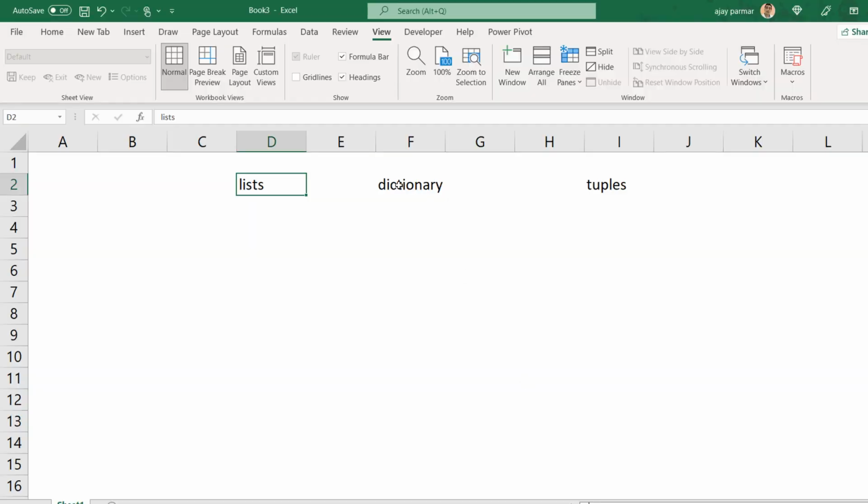Now, we have covered the list in the playlist called Python. You can go back and see. I will not talk about that. Today we will actually start with the dictionary.